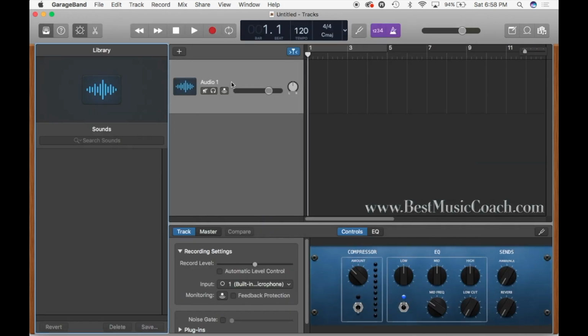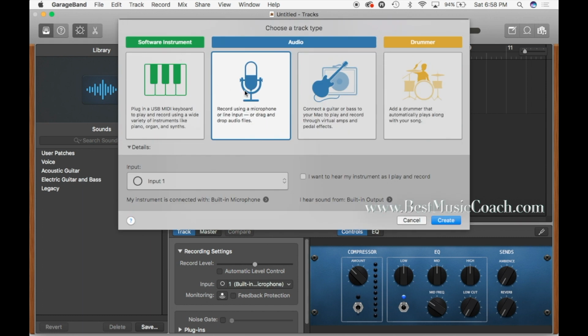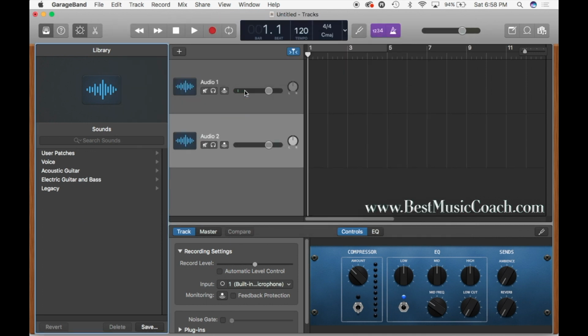You should now see a track labeled Audio 1. Create a second track by pressing the plus button just above Audio 1. Select Audio and double-click or simply hit the Enter button to continue. You should now have two tracks, the first labeled Audio 1 and the second labeled Audio 2.